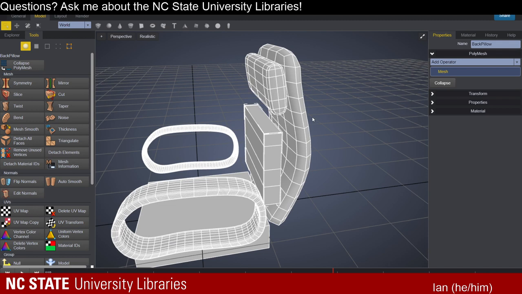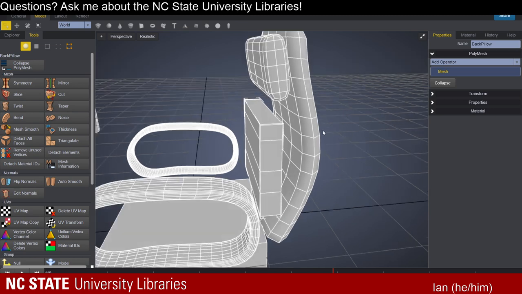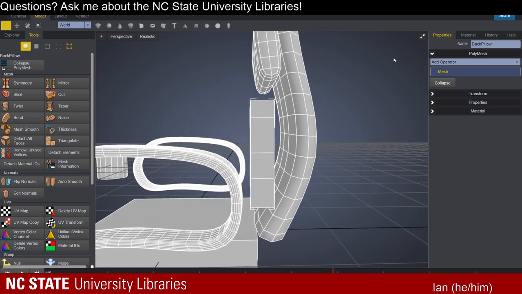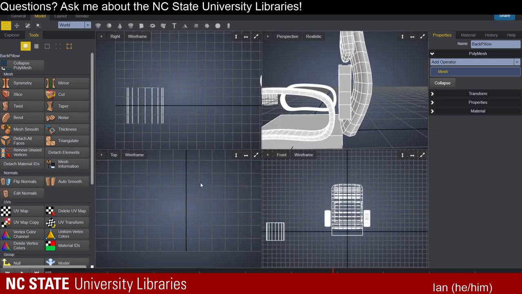But, and I always go on tangents, like, here's a handy thing you can do if you're working in your scene. But we're going to go back to this, and I'm going to start moving and pushing these polys around and get to the shape I want.